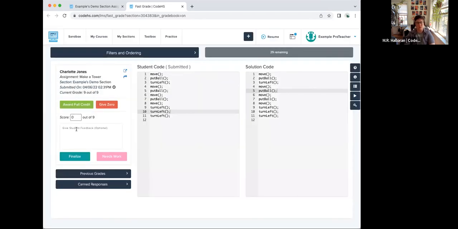And all of the options that we just saw on the grade tab, which is available on free, on Pro, it's all here really quickly. So we can open it in a new window if we want to see the whole thing. We can skip it, or we can award full credit, give a zero, finalize it, or say, this needs some work. Can you add comments to it or something? So we can go ahead and award full credit for that. Perfect. And it takes us to the next one and you can get through your grading a lot quicker with FastGrade.